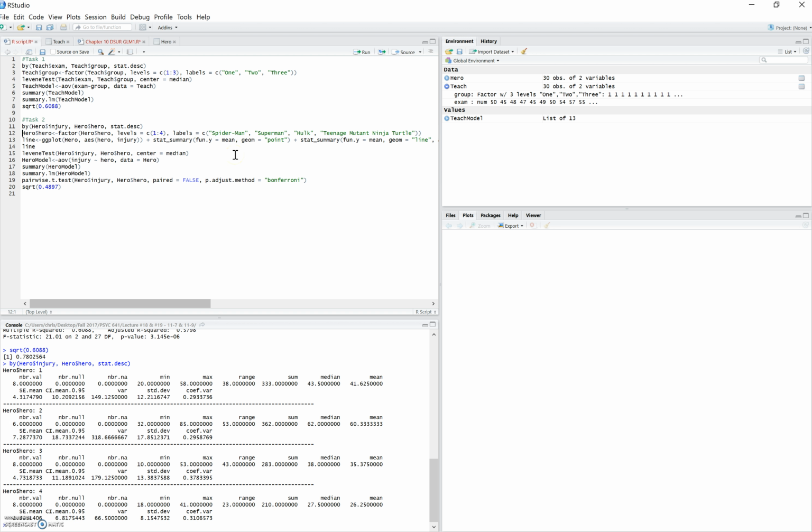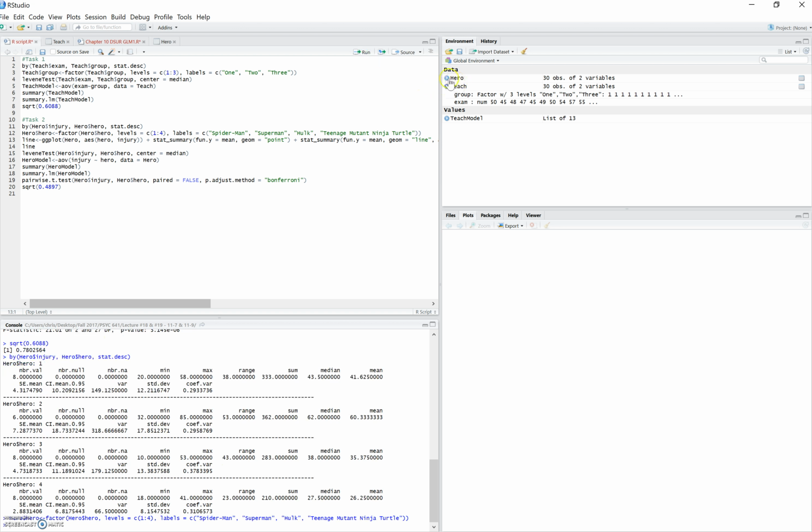Next, once again, I'm going to set the categorical variable to be a factor, and here that variable is hero. So you can see I've created the labels for each of the 4 different types of superheroes and set the levels to be 1 through 4. So I'm going to set that variable to be a factor, which now if you look over here, you can see that it's been factored with 4 levels with those specific labels.